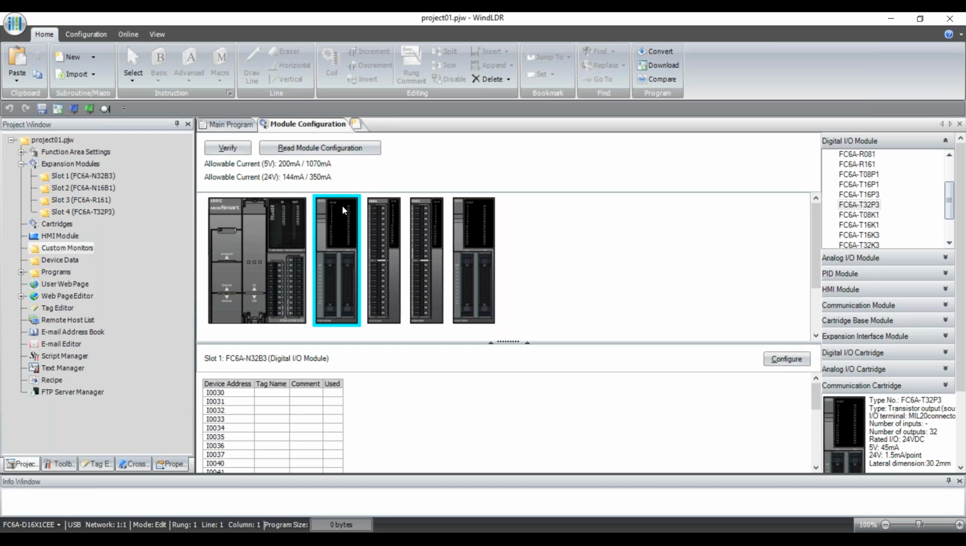That put my 32-point card in my first position, and my 16-point card, both input cards, in the second position. But look at what it did to the addressing. Since I moved this, now this 32-point input card is the first digital I/O card that we come to after the PLC. So the 32-point input card here has addressing that starts with 30. It goes from I30 through I67.